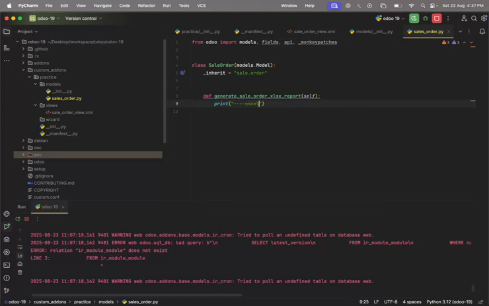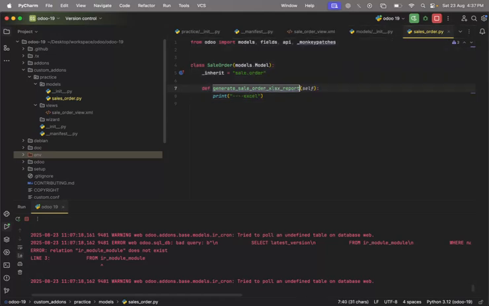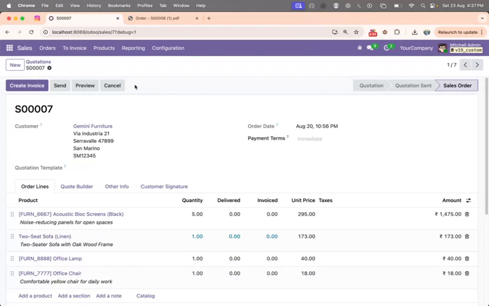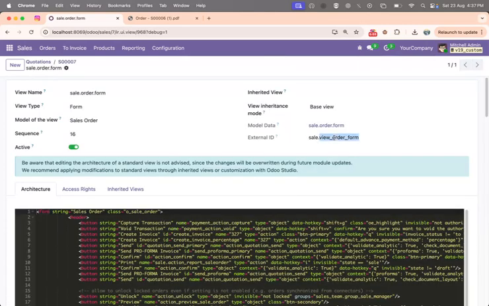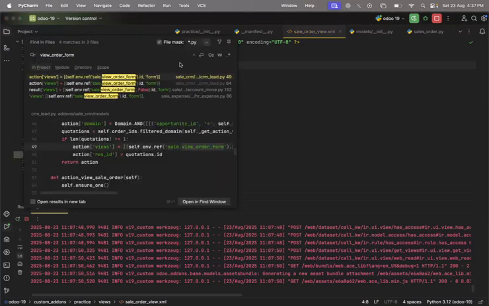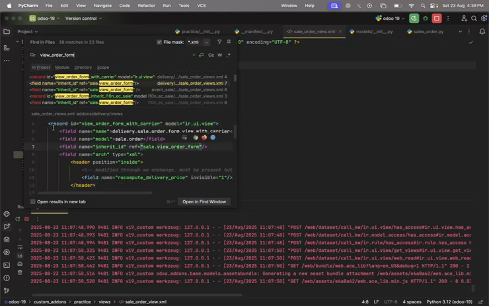Let's check. Okay, go to the sales views. So I want to add one button here first. Then click on the developer mode. Go to the path here and copy the path, and through it copy the existing inherit view.